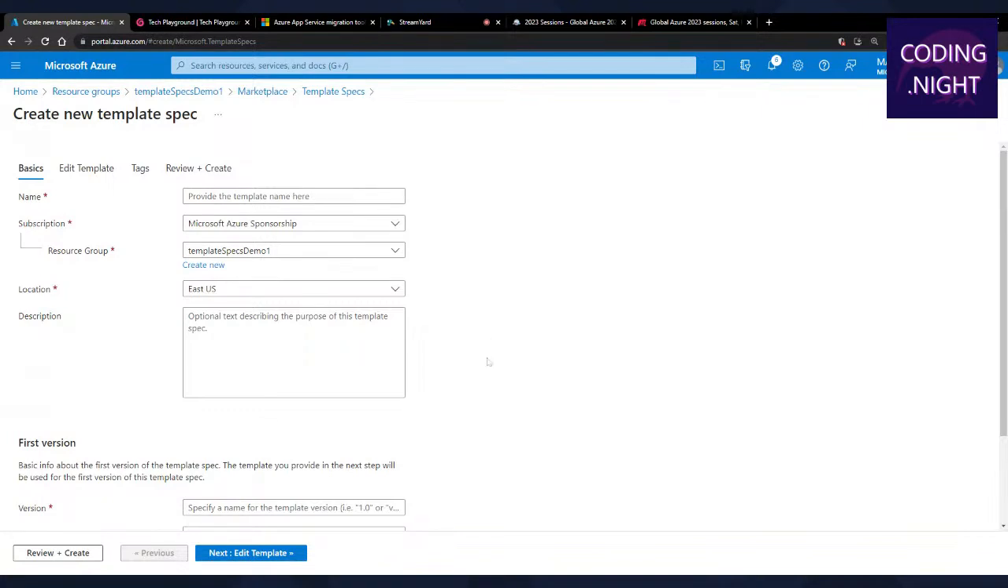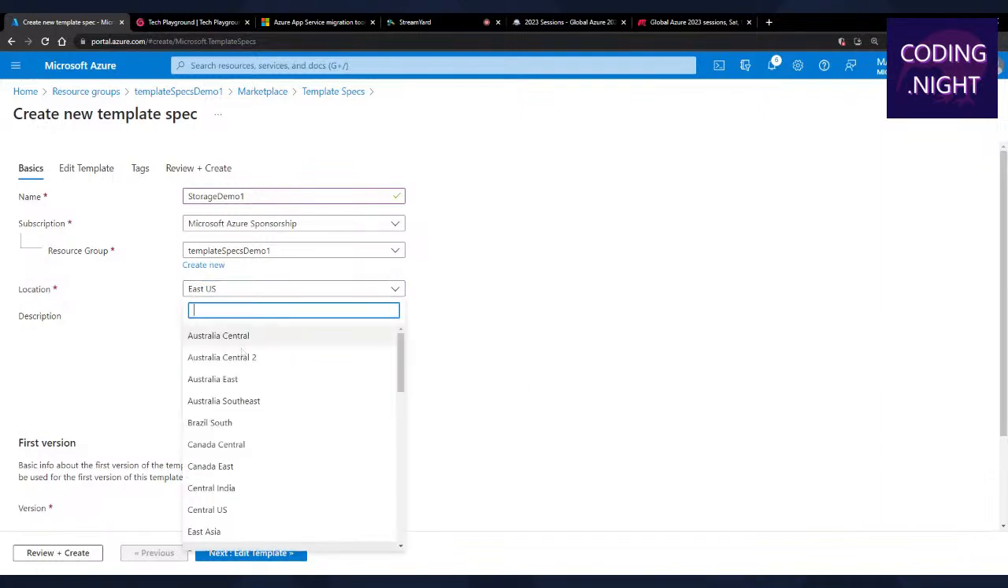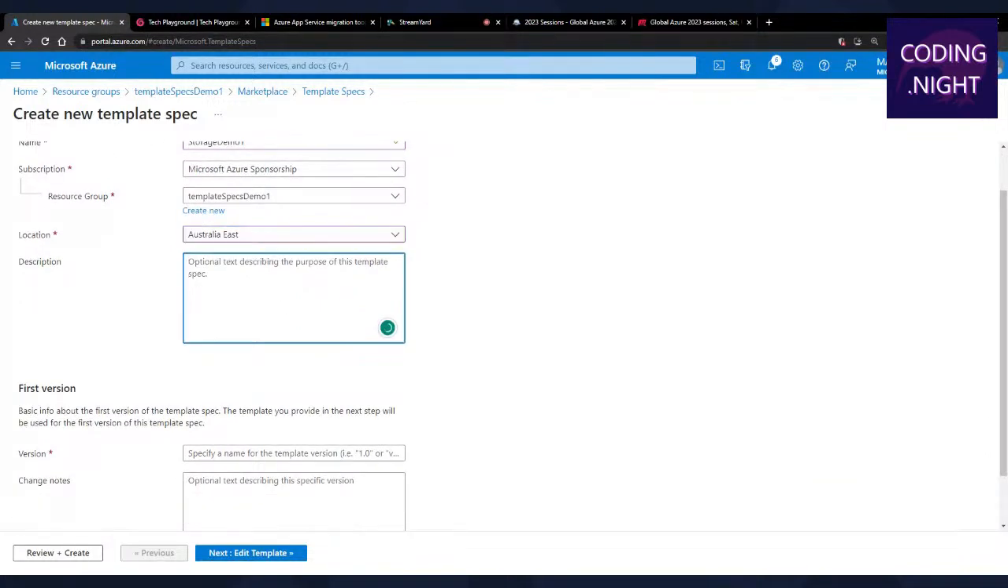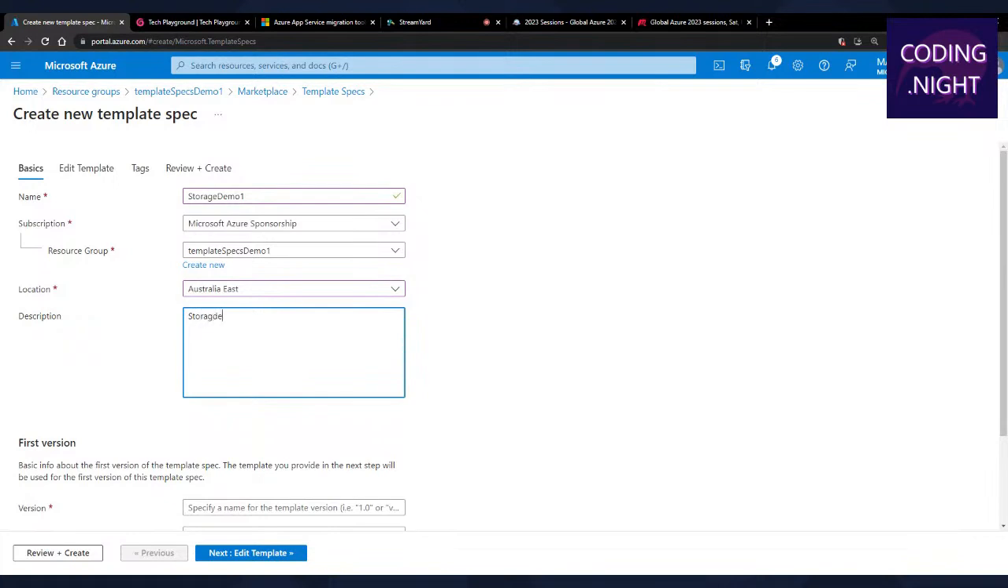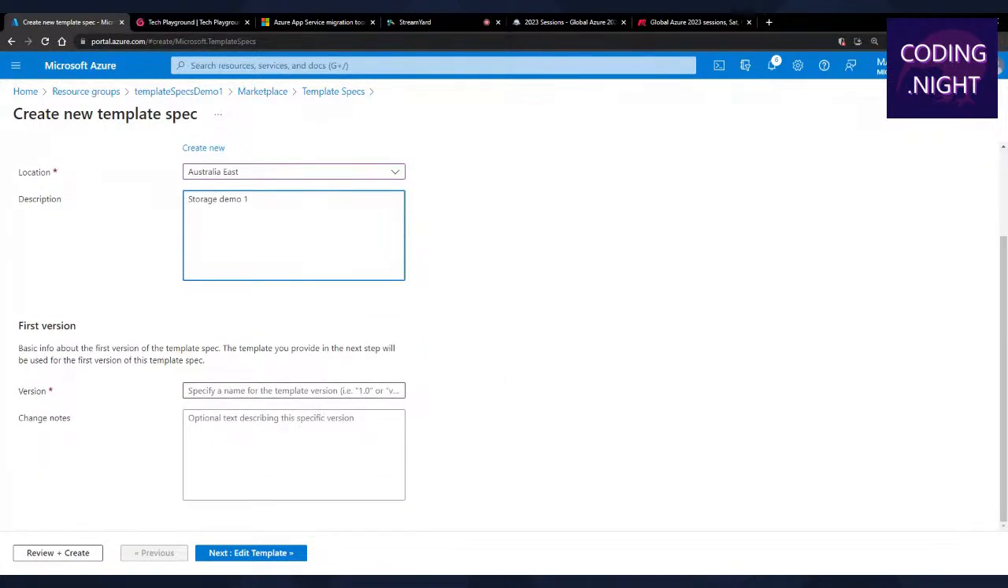It's going to be the same when we get to scripts, ARM templates, or Bicep. So let me put in here storage demo 1, okay? I'm going to be creating a template spec that's going to be provisioning a storage resource. I'm going to put Australia East, and the description, storage demo 1, right? And the version, in general, you can specify, there are some examples in here, up to you. I like using semantic version, which means that you can have your major version, minor version, or patch version, so you can specify like that.